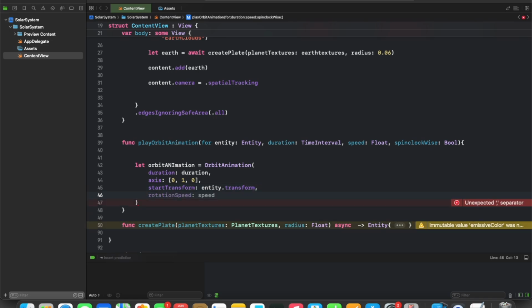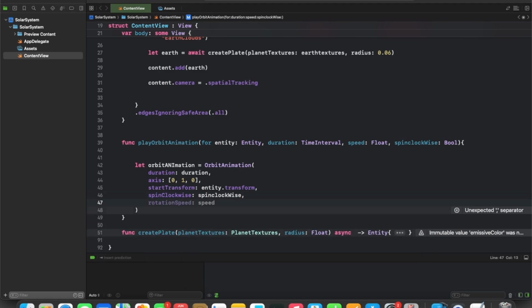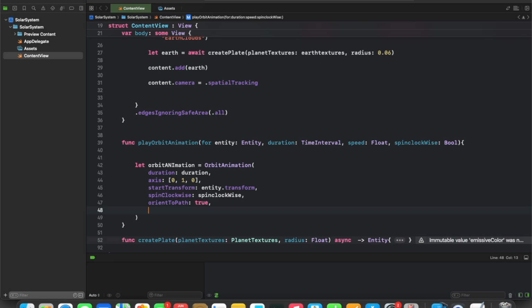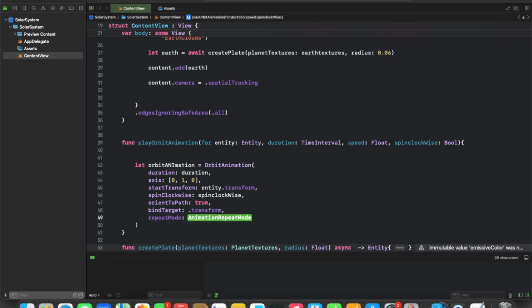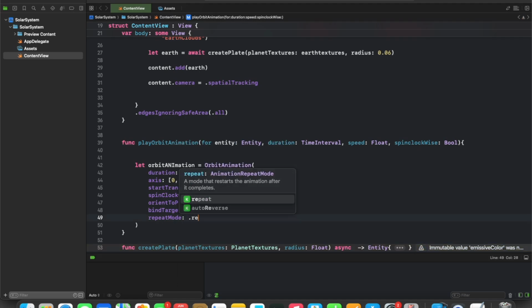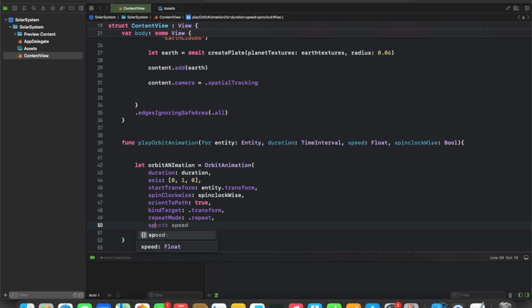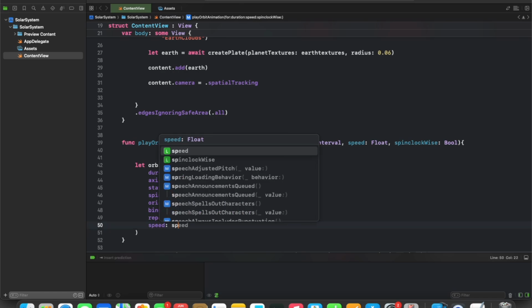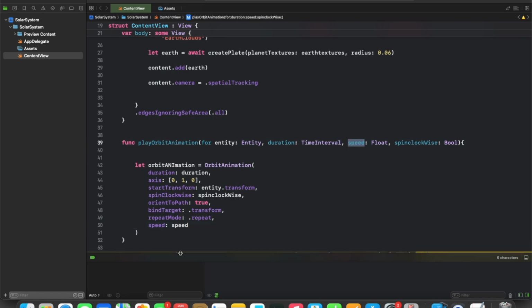Let me write first. Now spin clockwise of type spin clockwise, that I am getting from outside our function, and orient to path, it's true, and bind target dot transform, comma, repeat mode dot repeat, comma, last one is speed. Here I am getting it.